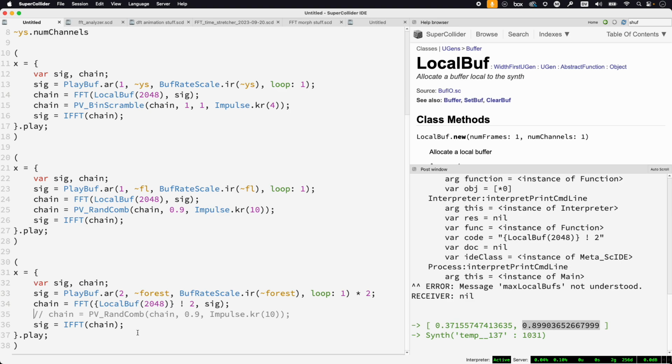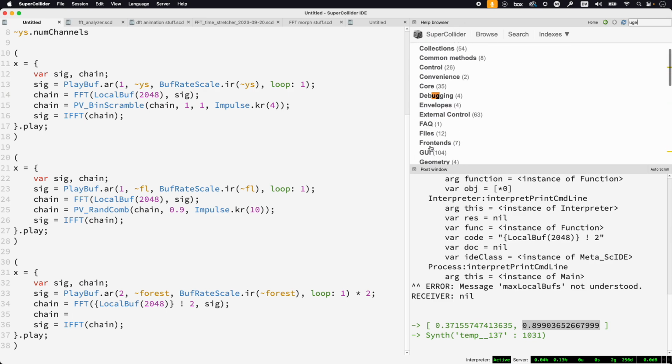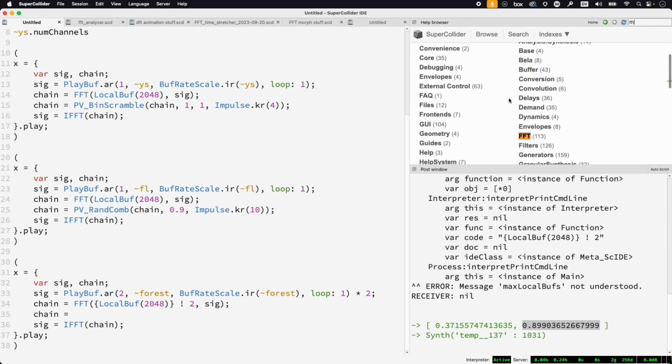So I think everything else inside, doing all the FFT processing, is the same here, because chain is this array of two FFT buffers. So let me see if I can come up with another interesting example. I'll tell you what we'll do. Let's go back to our browse, UGens, FFT.